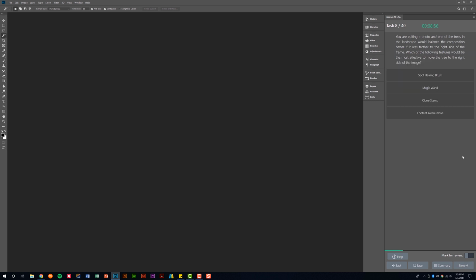Task 8 asks, you are editing a photo and one of the trees in the landscape would balance the composition better if it was farther to the right side of the frame. Which of the following features would be the most effective to move the tree to the right side of the image? It's not going to be the spot healing tool.